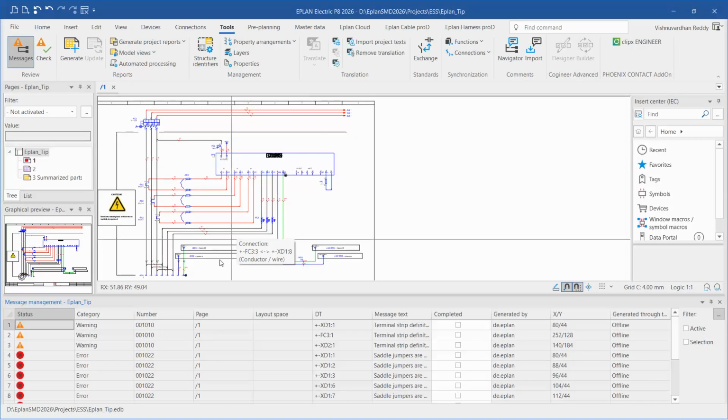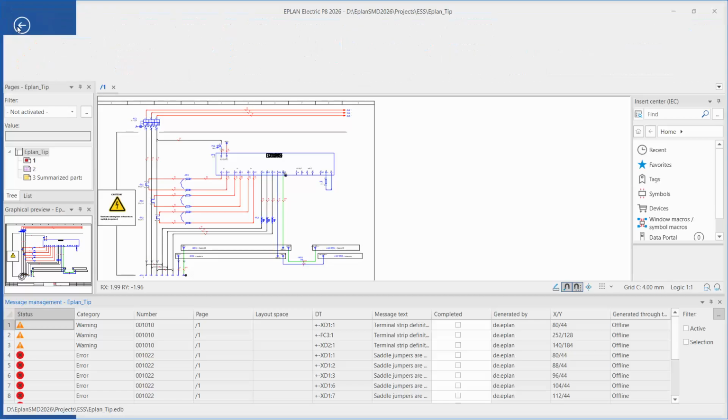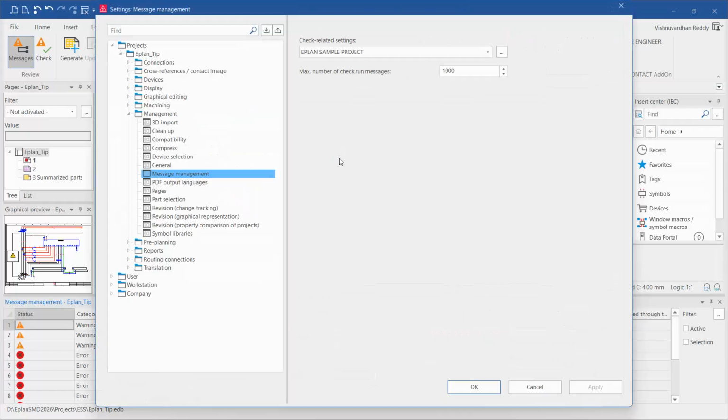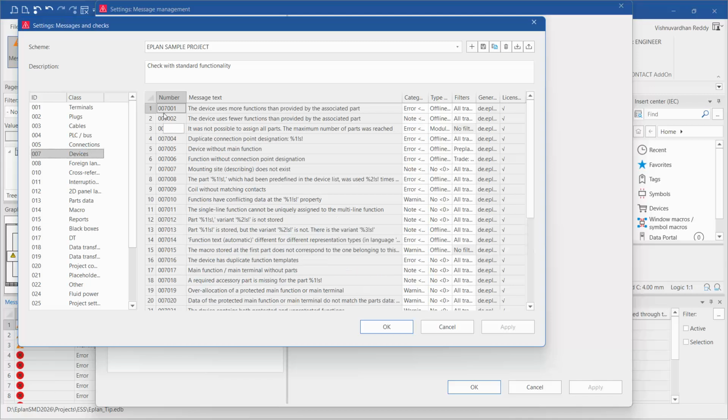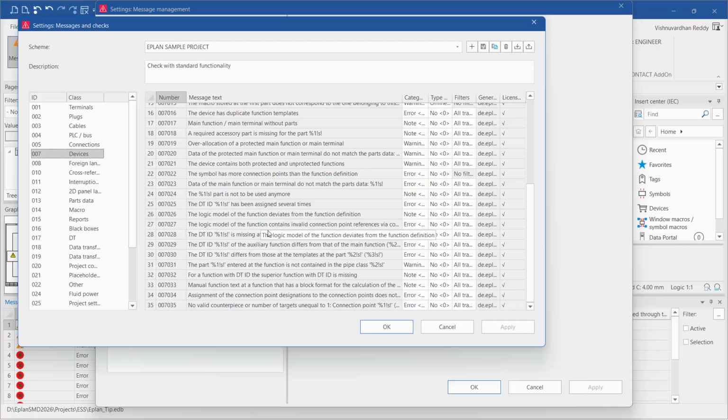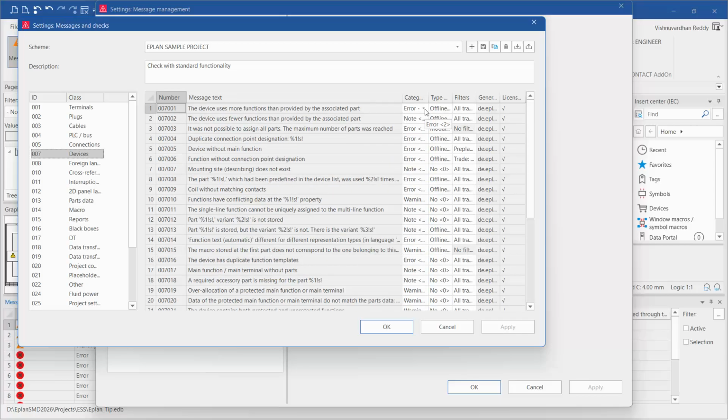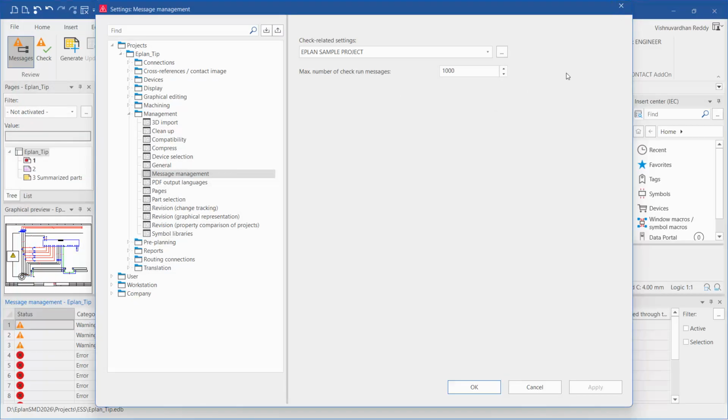When I go to that particular place in the message management, you can see that the first three letters tell you which group it belongs to. For example, if I go to device, 007 is a device. Under that, 001 is the first message text. Like that, you have so many messages available. This is a category where you see this is a note, warning, or error. And here is the type of check. So you will be getting it in this fashion. This is what you will be seeing in EPLAN.